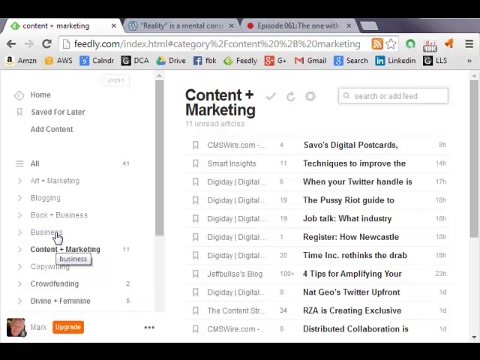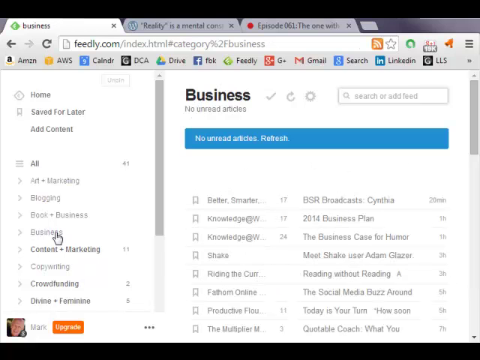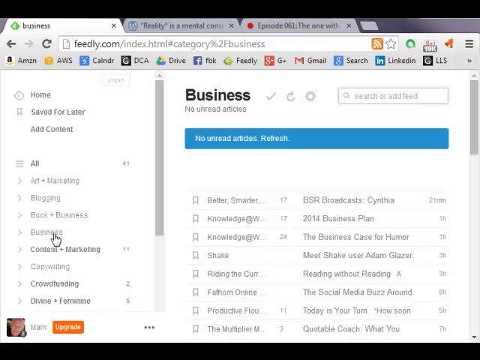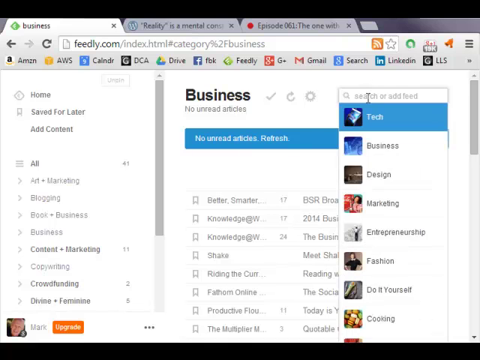But what happened to those feeds that were in business? Well, let's go back to business and look. Well, it tells me that there are no unread articles, but it's also showing me all of those feeds, and you can see how they're more gray now than they were that dark black like we see in the fresh feeds that are available to see. So those particular posts don't go anywhere. They are always there for you to search or to go back on.